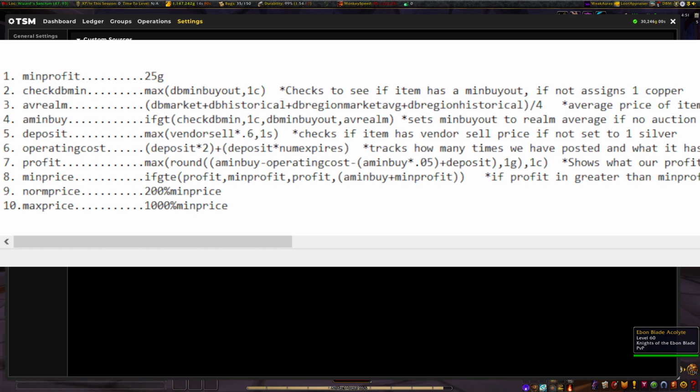We are rounding. I know this formula looks a little complicated, a lot of parentheses. We are rounding this price that we figured out to the nearest gold. Okay? So we're going to say that our minimum buy minus our operating costs minus our auction house cut, the aminbuy times 0.05, plus our deposit, rounded to the nearest gold. And we're going to take all that and we're going to find which is greater, that price or 1 copper. Okay? Because we want to do the max of those two because we want to make sure that this doesn't invalidate our posting.